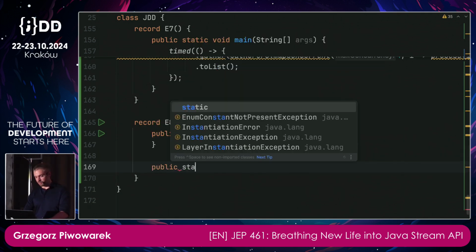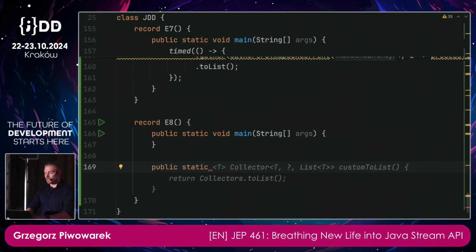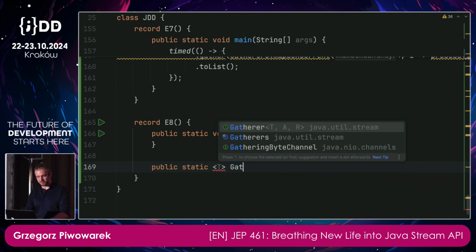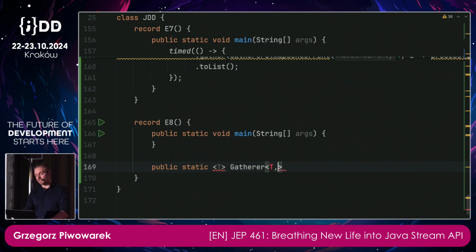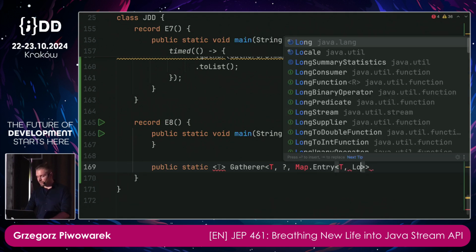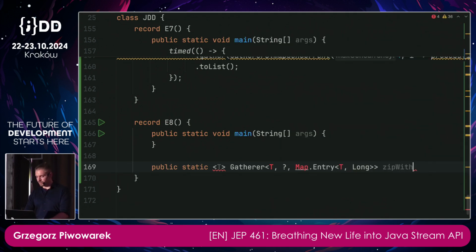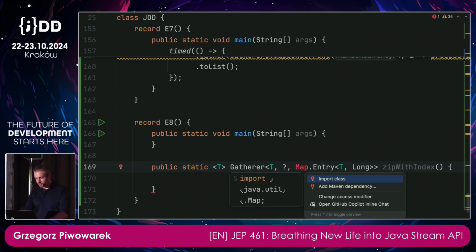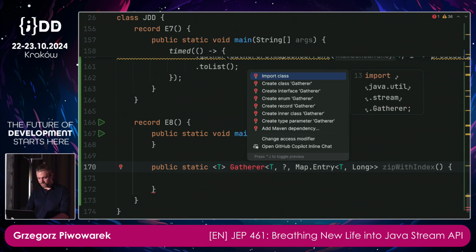So let's write our own first Gatherer. And just like you've seen in the past, the API is more or less the same as the Collector API. What we want is a Gatherer that takes the element T, accumulates the result somehow (at the moment we don't care, but we'll specify it in a second), but returns a Map.Entry with a T and a Long. And it's going to be called zipWithIndex. Now we need to write our own Gatherer.